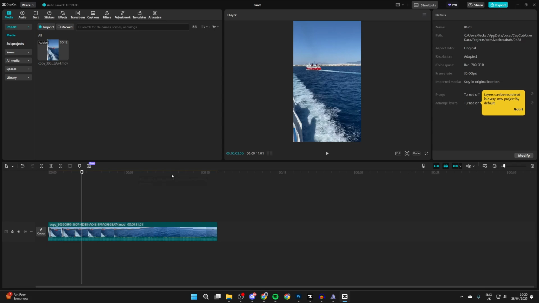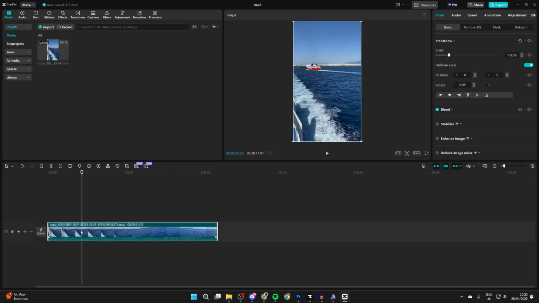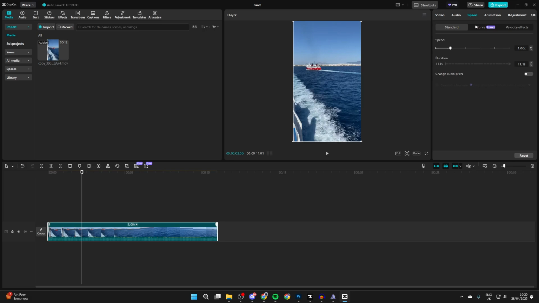So to get started, add in the clip you want to do this with and select it in your timeline. Then head to the top right, and there you'll see the option for speed. You can click there. Now find the option for curve. This is essentially the speed ramp, so you can click on it.